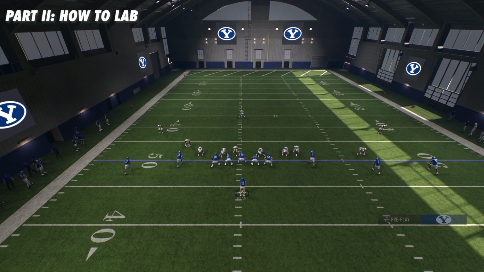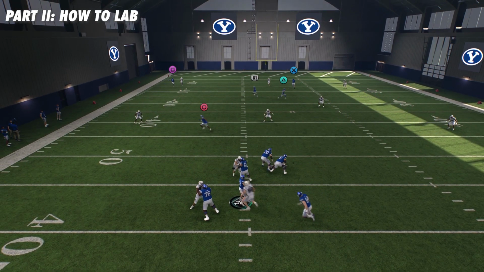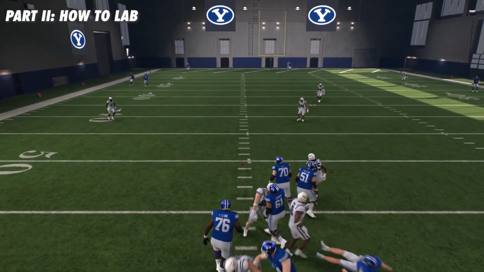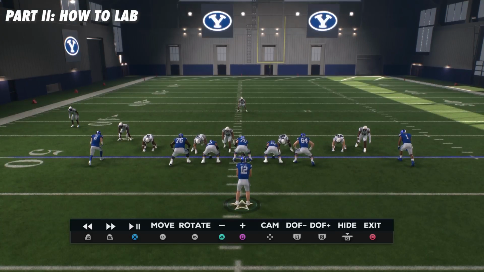What you do is you hike the ball. You make note of like, okay, I'm testing this against cover 3. You don't even make a read. Just hike the ball, stay in the pocket. Just give yourself long enough time to get some video so you can watch it back.